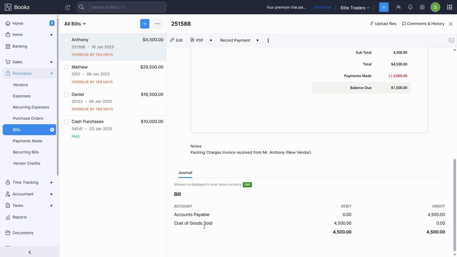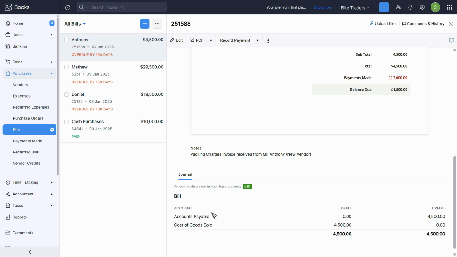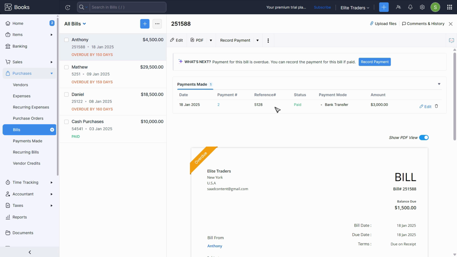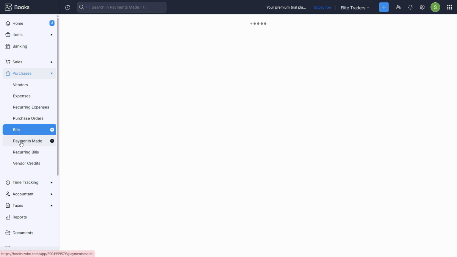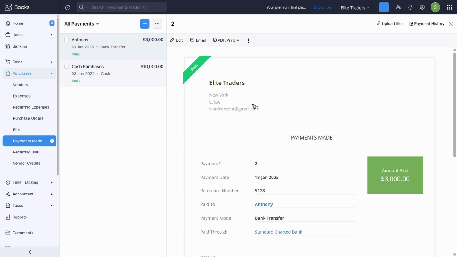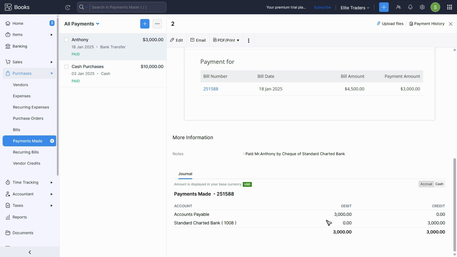So right now the journal we are seeing is for bills because we are not in the payment section. So we can click on payments made from the top, and this is the payment made. Summary is shown right here, but we have to go to payments made. Here is the payment. Just go here, and from here we click on View Journal. Accounts payable is debit and Standard Chartered Bank is credit.